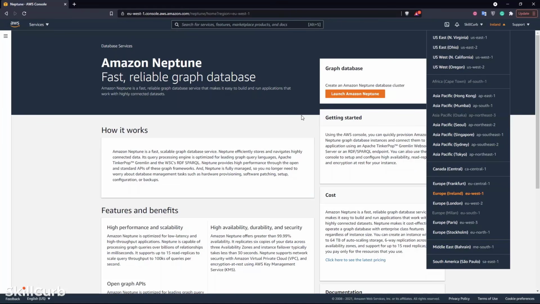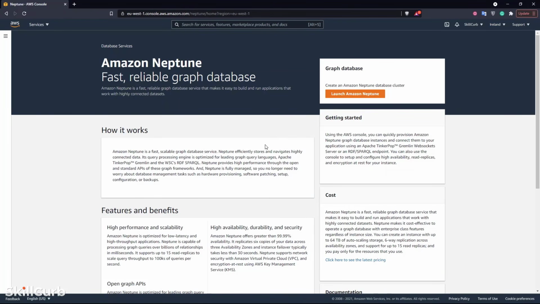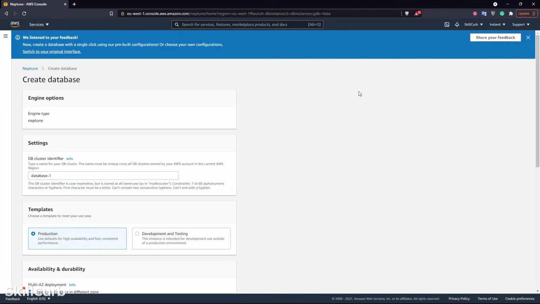And also, if your databases and Jupyter notebooks and anything else happens to suddenly disappear, it's because you're not on the correct region, because your instances are only visible in the region that you specify. So in this case, if you create a database inside EU West 1, it will not be visible in any of these other regions. Now, let's get started creating our Neptune database. Let's click on the Launch Amazon Neptune button.